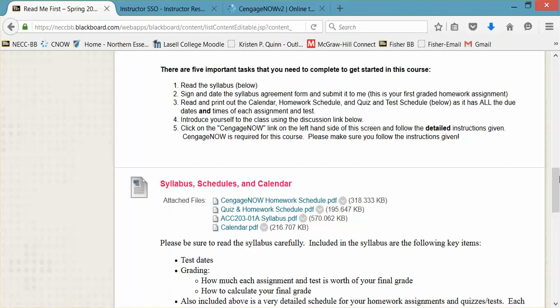You're also going to want to read and print out the calendar, the homework schedule, and the quiz and test schedule, which is also below, because it has all the due dates and times for every assignment, quiz, and exam this semester, and it will really help you to stay on track. You're then going to introduce yourself to the class using the discussion link below, and finally, you're going to get yourself registered into Cengage Now using the directions that are here in Blackboard.